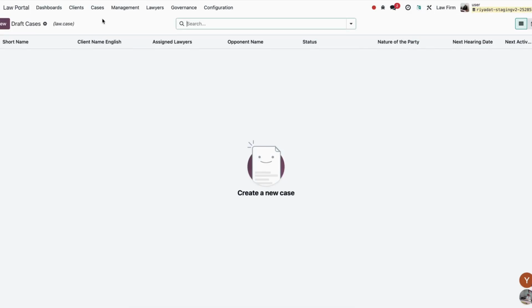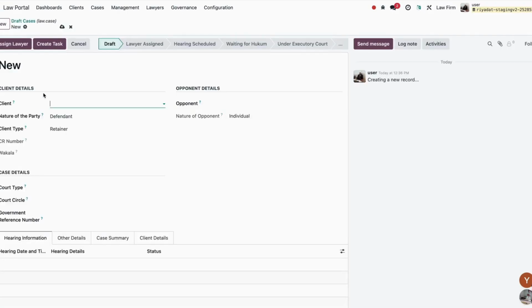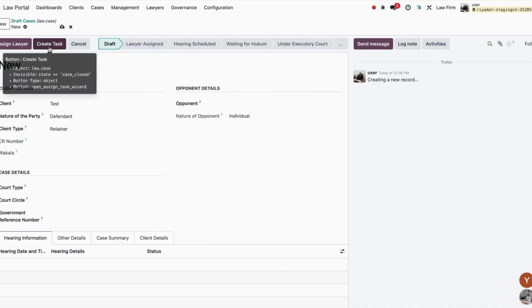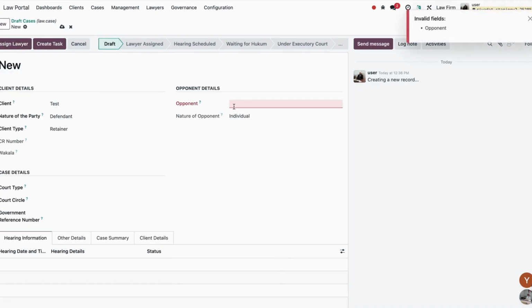Next is, they can register their cases. So there are new cases which are from the portal, that the client can register. If we click on New, we can add the client name, nature of the party, whether it is a defendant or plaintiff. Then client type, whether it is a retainer or not a retainer. Then other details like court type, court circle, government reference number, opponent details, nature of opponent. Then this case can be moved to the lawyer side.